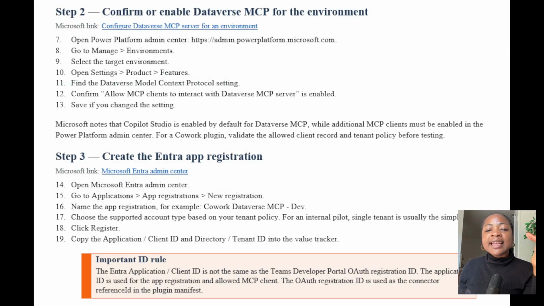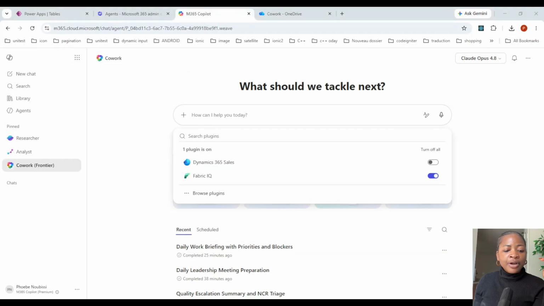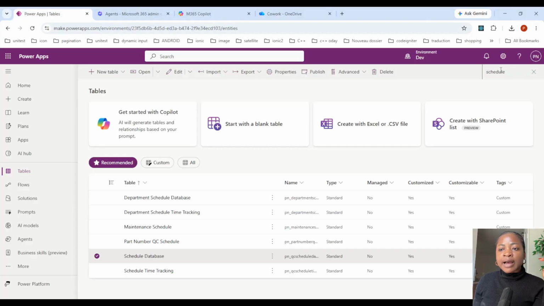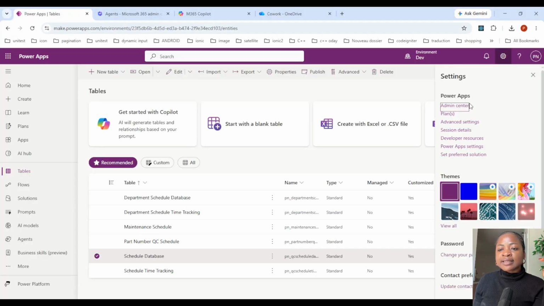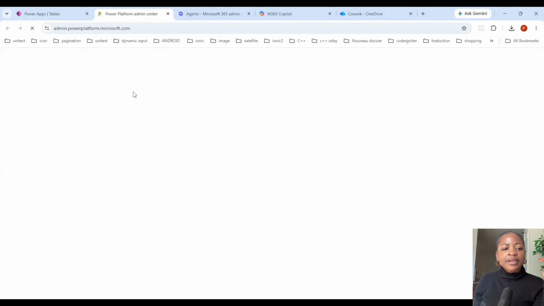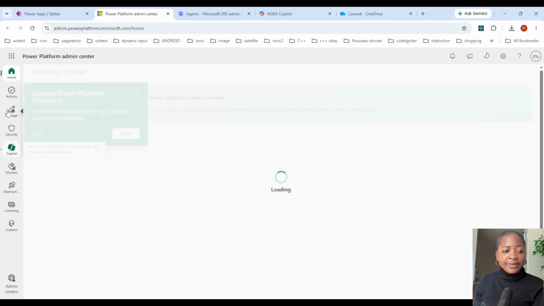And then let's start our work. What we will do, let's go to our environment in Dataverse and make sure that in the features we have the Dataverse MCP server enabled. So let's go to Chrome, let's go to Power Apps and then Settings, Admin Center. So once we are on the Admin Center, we make sure that we go to the environment and that we turn the Dataverse MCP server on.